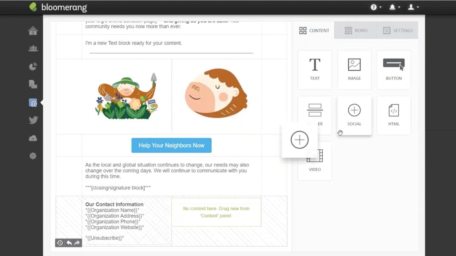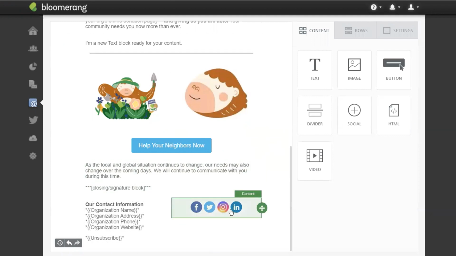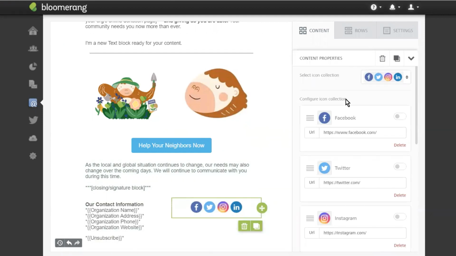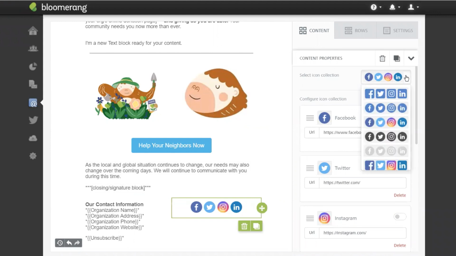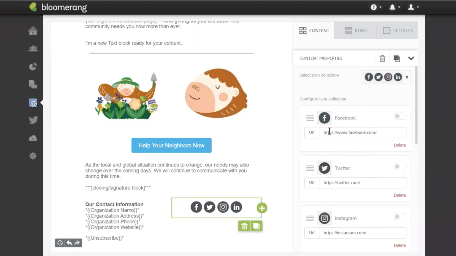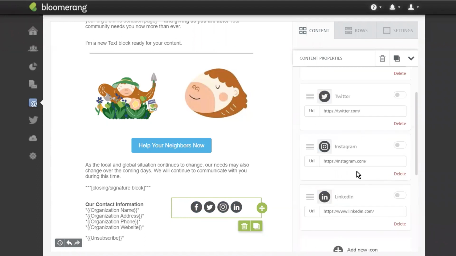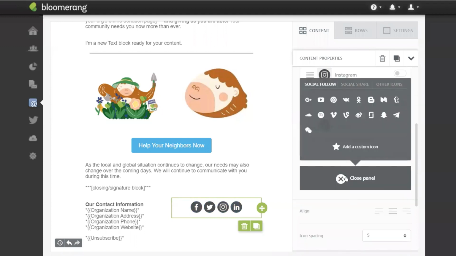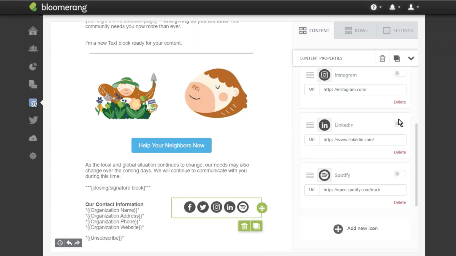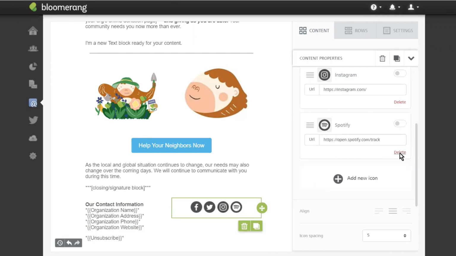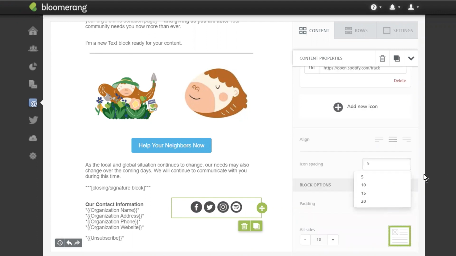And we'll also add some social icons down here near the bottom. So if I drag social icons, then I click on this content block. Now I have content properties on the right, and I could change the collection I'm using. Let's say I want these dark gray circles. And in each of these fields here where it says URL, I could add my organization's Facebook page, Twitter handle, and Instagram page if I wanted to. And you could add other icons if you needed to. Let's say if you had a Spotify list going, you could add Spotify. Maybe I don't need LinkedIn, so I could just click delete. And I could even space these out if I wanted to. Okay.